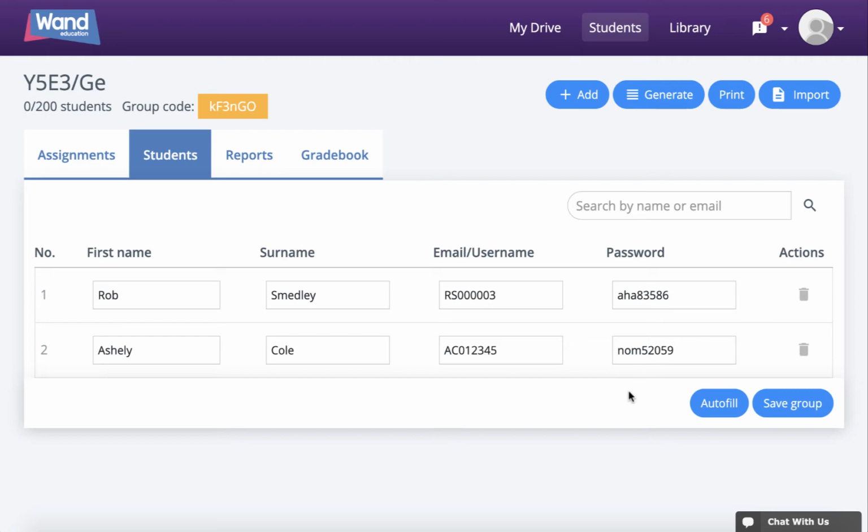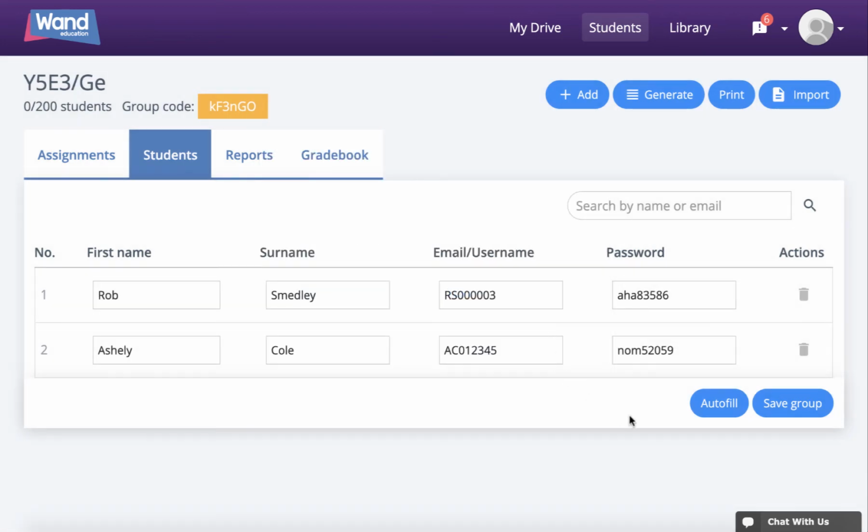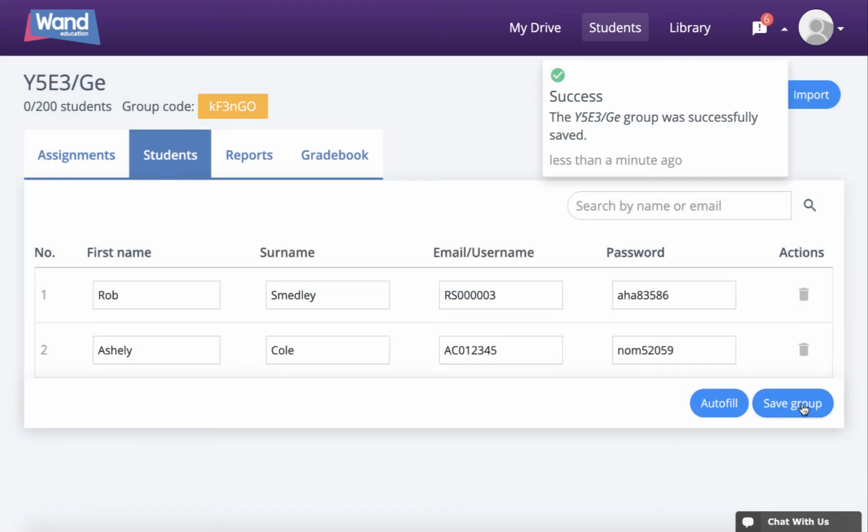Alternatively, you can use a CSV or XLS file to import all students from a group at once, but it will need to follow this format: first name, surname, and username. At the end, you just need to press the Save Group button, and your new group is now created.